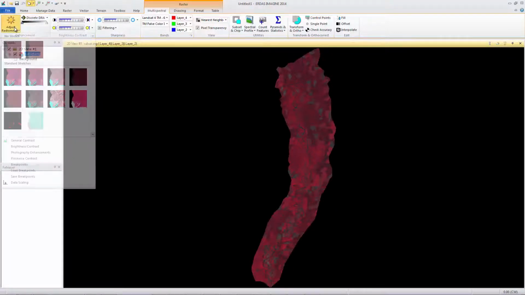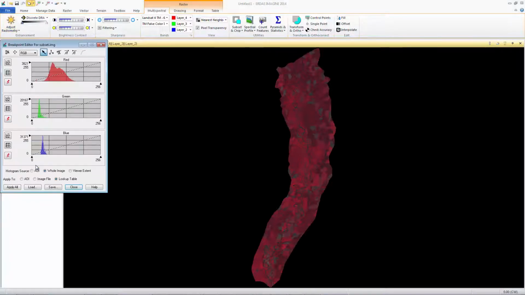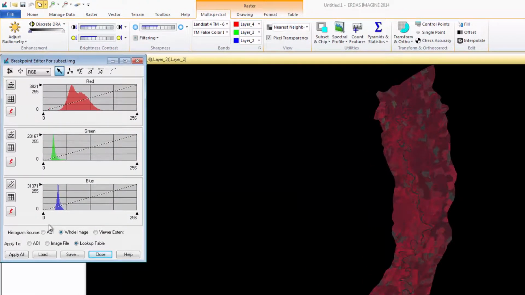Again, click Adjust Radiometry to open the menu. Select Breakpoints to open the Breakpoint Editor. The Breakpoint Editor allows you to customize the contrast stretch by manipulating where the contrast breakpoints are for each layer in the image. It can also be used to preview the changes to the histogram when using predefined stretch options.